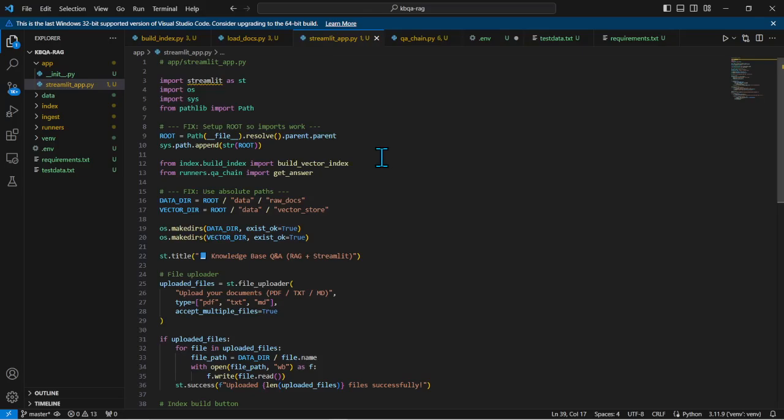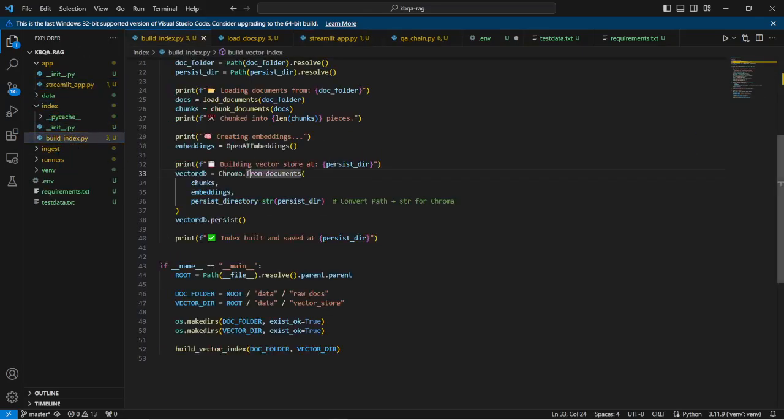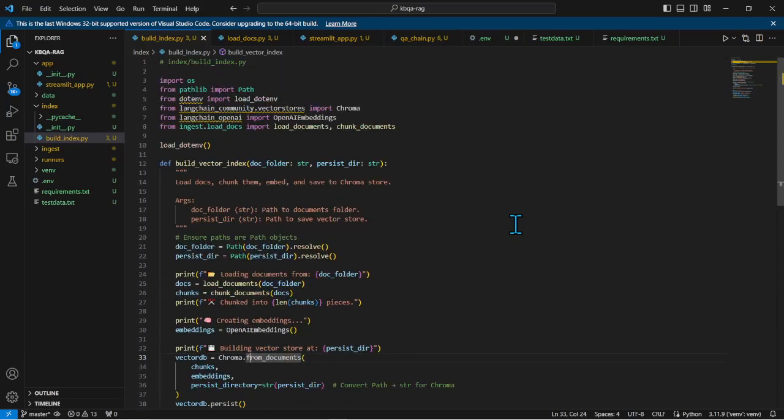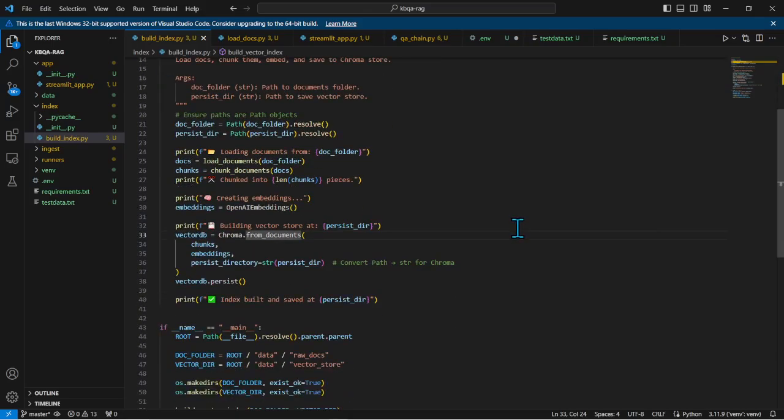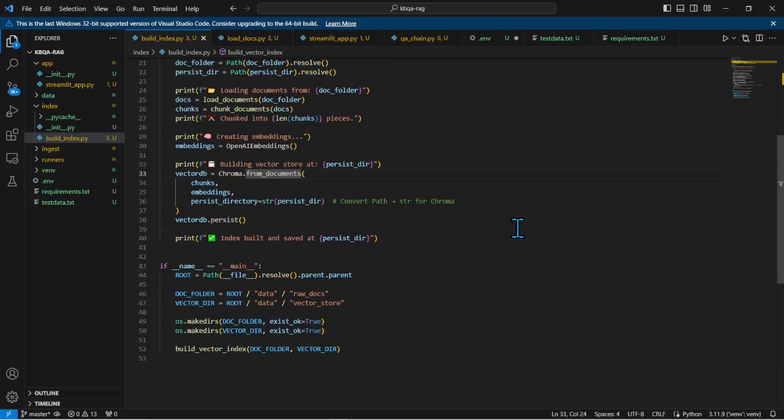The next important component is index. Basically, this is the main component which will run our app. This is, you can say, the heart of the RAG pipeline. It loads our documents, chunks them into smaller pieces, and embeds them using OpenAI. We'll be using an OpenAI key for this example, and saves them into Chroma. Chroma is our DB.